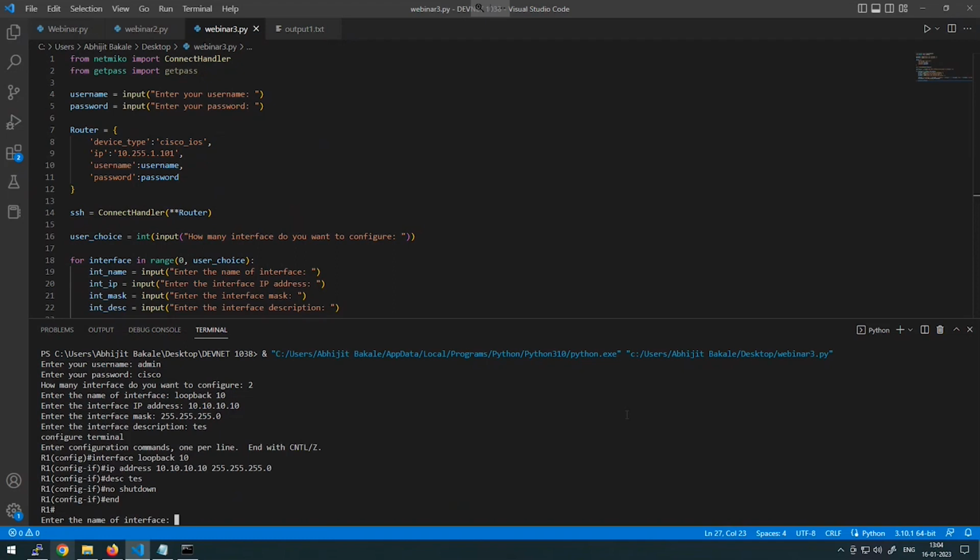It has successfully configured the loopback 10 and is still asking me about the name of interface. It is asking me about another interface's details because I selected the number as 2, and hence the for loop is iterating the commands 2 times. So enter the interface name. This time I will specify loopback 20.